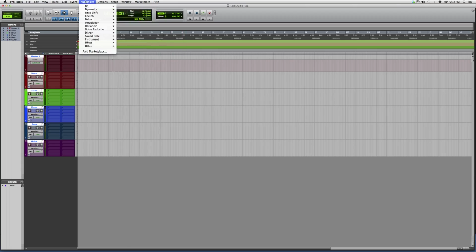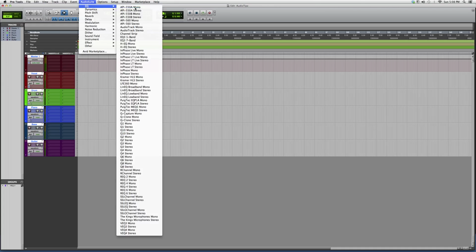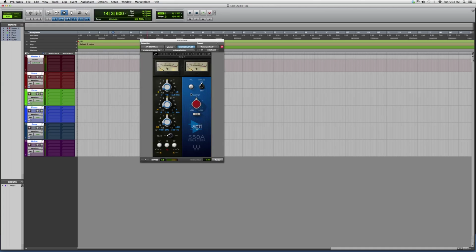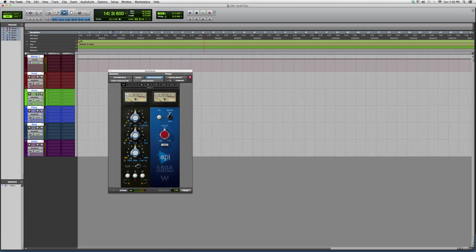We're going to go up to Audio Suite. We're going to go to EQ, and we're going to open the API 550A Equalizer. This is a Waves plugin. You can tell that by this W right here, the W made of audio, basically sine waves, basically waves.